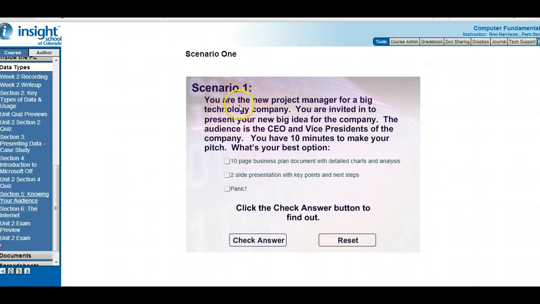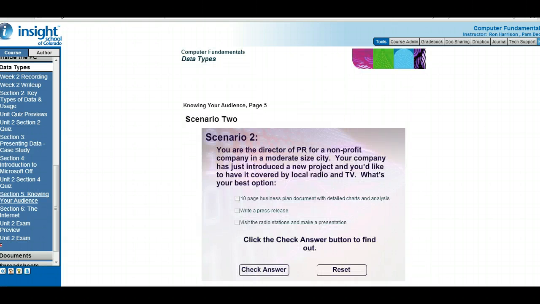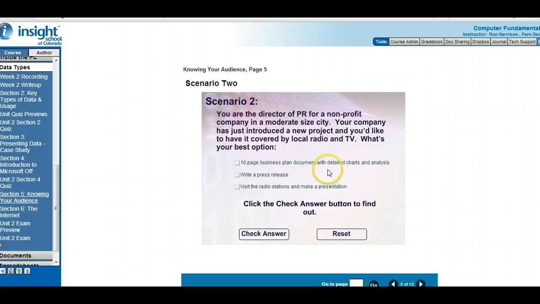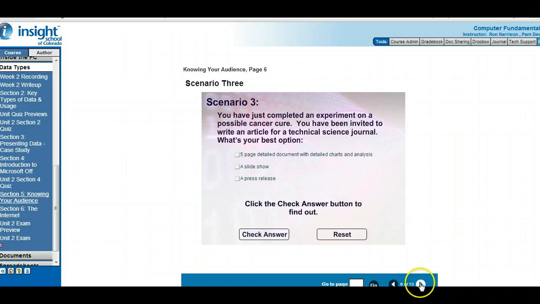So go ahead and do this yourself. Read through this and figure out which is going to be the best way to present to that person. Then you would hit check your answer. So go through that and see what you can figure out in these scenarios. Here's another scenario. Similar thing. Go through it, choose an answer, and then click check answer just to see if you got those right. Scenario 3, same thing.